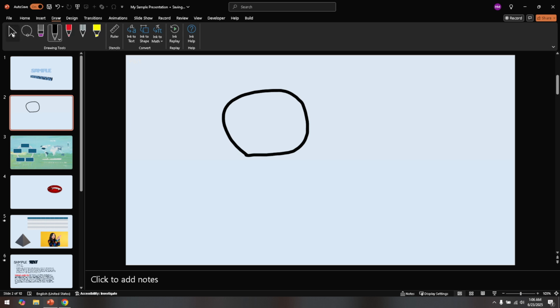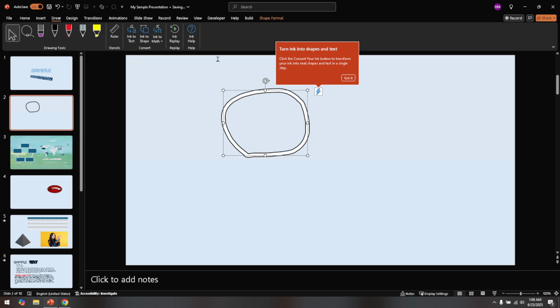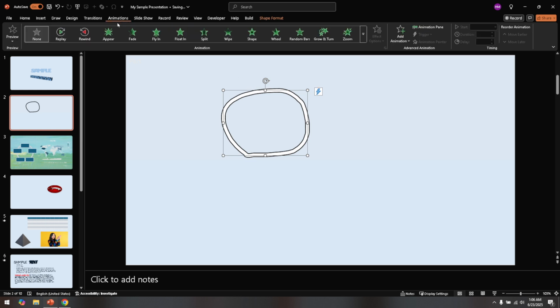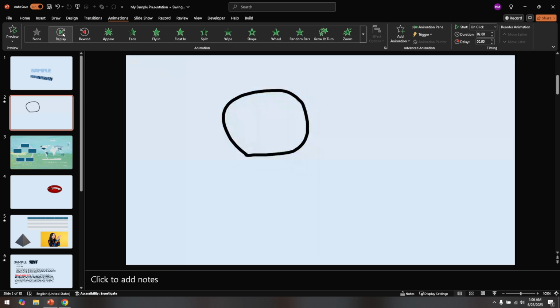The option that we're interested in for today's tutorial is the Replay animation. Selecting this effect will give your circle that esteemed animated quality, as it essentially retraces your drawing path, creating a captivating hand-drawn effect. And there you have it. With your Replay animation chosen, your hand-drawn circle is not only unique but also animated, ready to impress your audience in your next PowerPoint presentation.